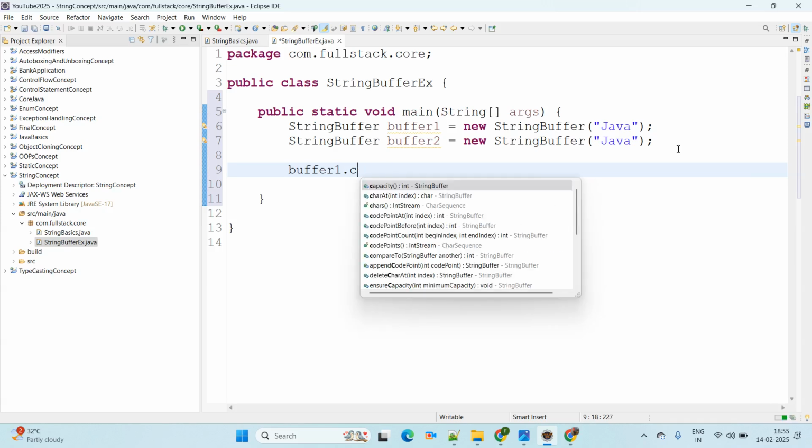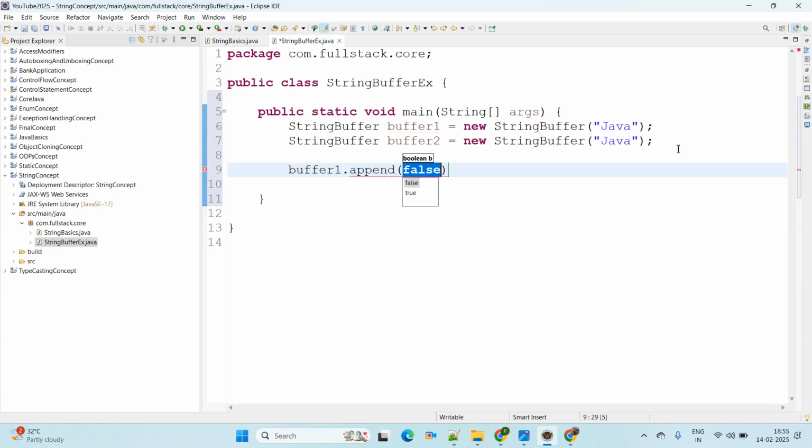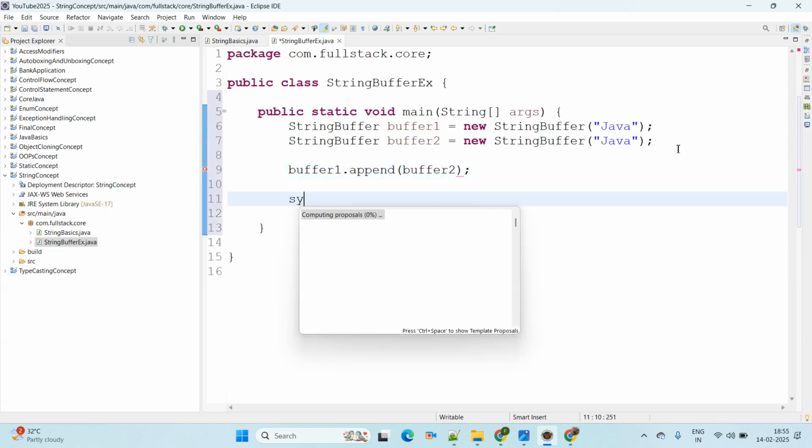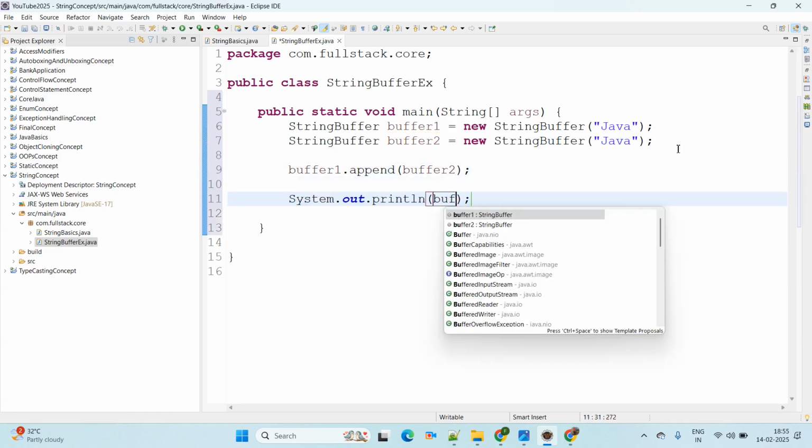Which method do we have available here? We have the append method available here. I am calling it here with buffer2, and in the next line we are just trying to print buffer1.